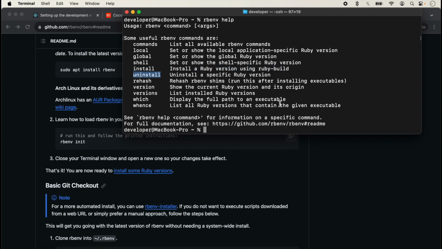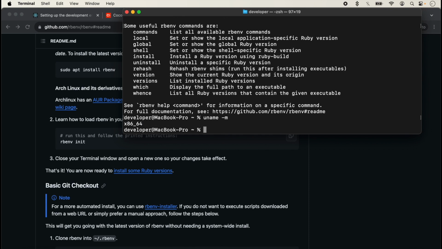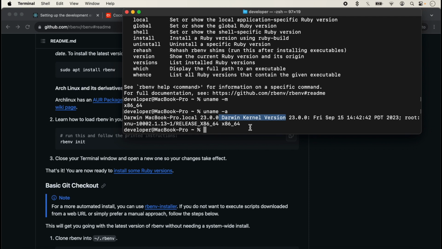And if you want to display the information of your OS, you can just type uname -m. It will show the information about your system. And if you want to know all the details of the kernel information and OS, you can type uname -a. It will show all the details about your system.